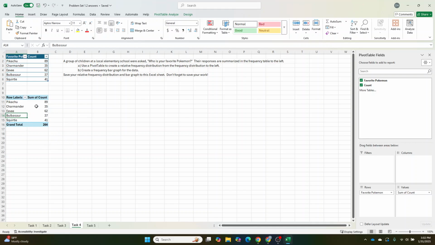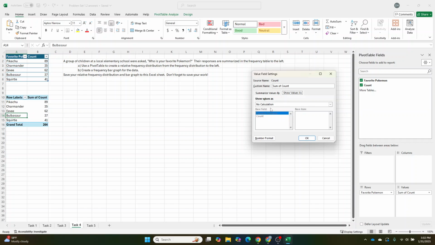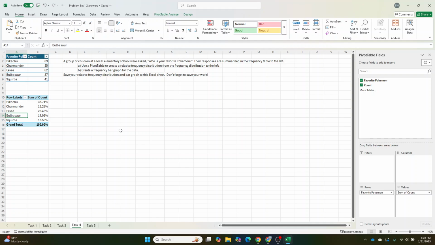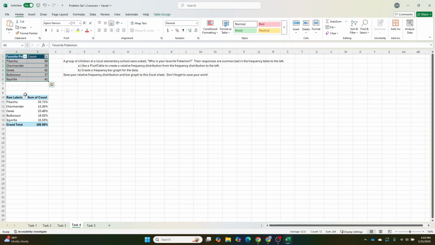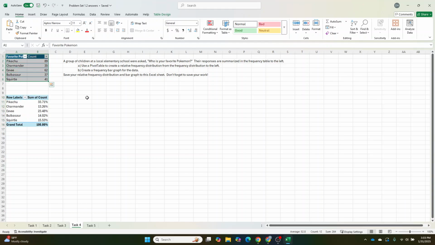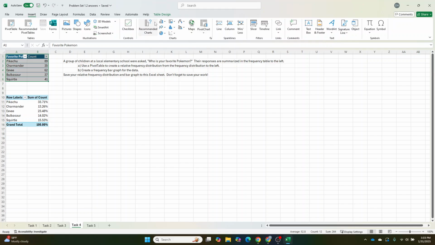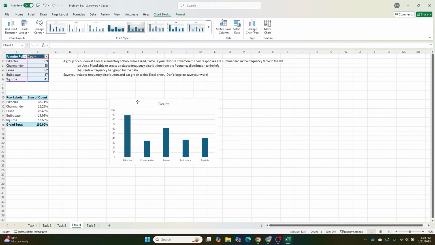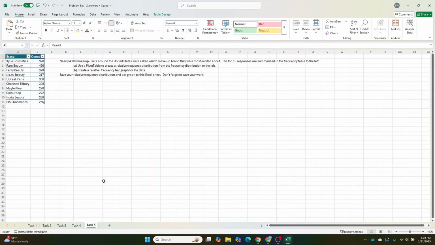Okay. What I do need to do, though, is this is supposed to be a relative frequency distribution. What I have right now is a frequency distribution. So let's change show values as percent of grand total. And now that part's done. So I'm done with part A. Part B asks for a frequency bar graph. This is a frequency distribution. This is a relative frequency distribution, right? So a frequency bar graph would be this guy right here. So insert bar graph, and we're on to the last one.